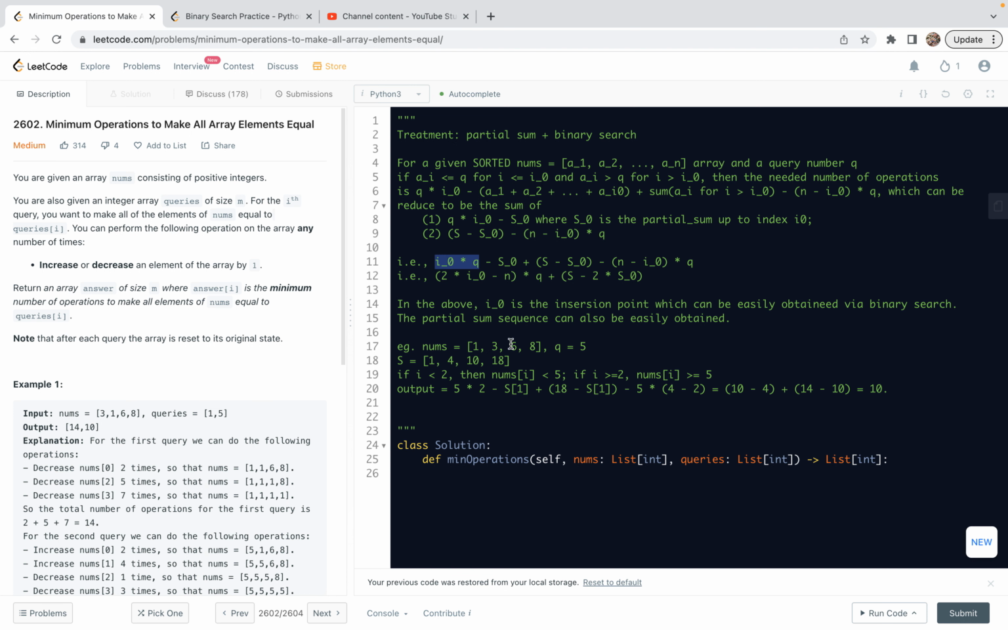So here let's look at an example. From example 1, the nums is given sorted just for convenience. We have 1, 3, 6, 8. And the query number, I pick the second one, that is 5, right? So 1 and 3 is less than 5. So we're going to have 2 times 5 minus 1 plus 3. So that is 2 times 5 minus s1. s1 is up to here, right? So that is 10 minus 4. Then 6 and 8 is greater than q. So we have 6 plus 8 minus 2 times q. That is 14 minus 10, that is 4. Together they get 10. So this is the second output in example 1.